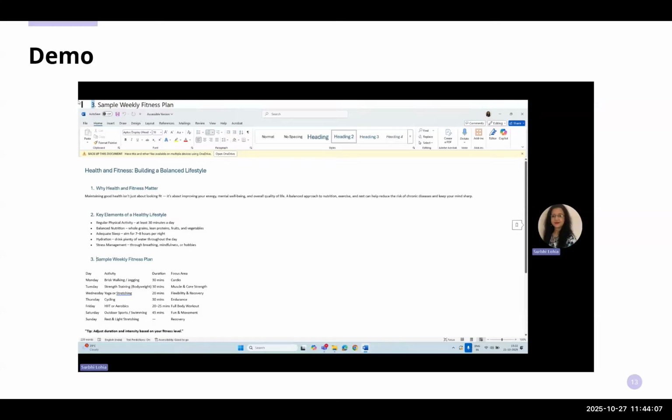So as you can see, I can jump between headings and it makes it very easy for keyboard-only users or screen reader users to jump between different sections and have a quick check of what this document has. Let's check with the lists now. Heading level 2: Why health and fitness matter. So this is one of the first points, also a heading, but the focus also directly jumped there. Maintaining good health isn't.